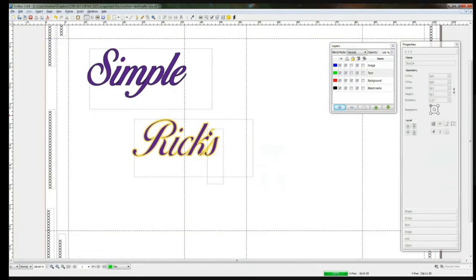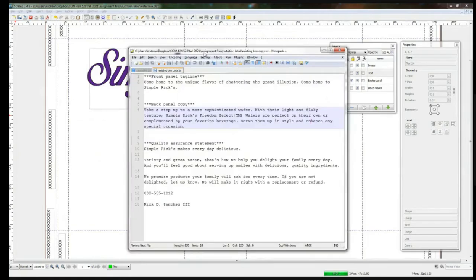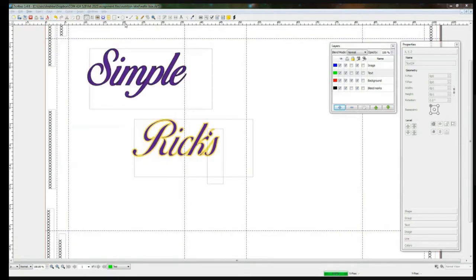Why don't we start putting in our other copy? So I've got right here the back panel copy. That's our biggest text block. So why don't we start with that? I'm going to copy the text out of the text editor, and then I'm going to make a new text frame. I'll put it, oops, my mouse slipped when I was making that. Let me make that a little bit bigger.